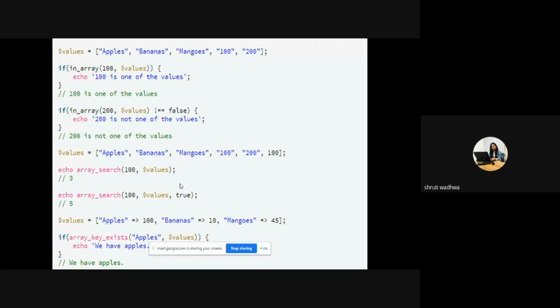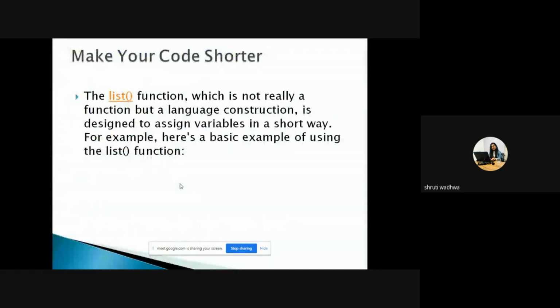And array_key_exists, so if there is an apple which exists, because now if you want to see only for the key, then we are having the function array_key_exists over here. So this is the function which we have covered.